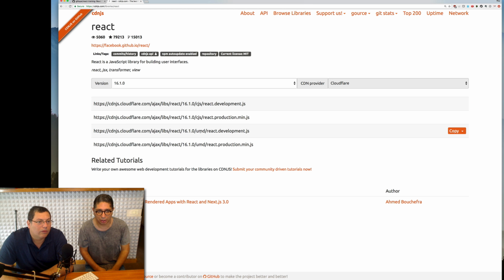CJS is shortcut for CommonJS, and UMD is universal something. Okay, which one is better? The UMD. Yes. So why is UMD better?